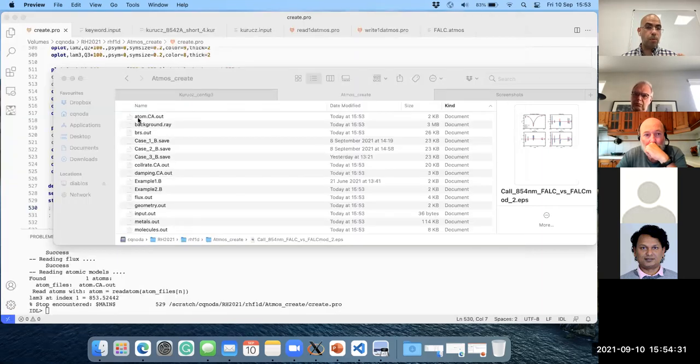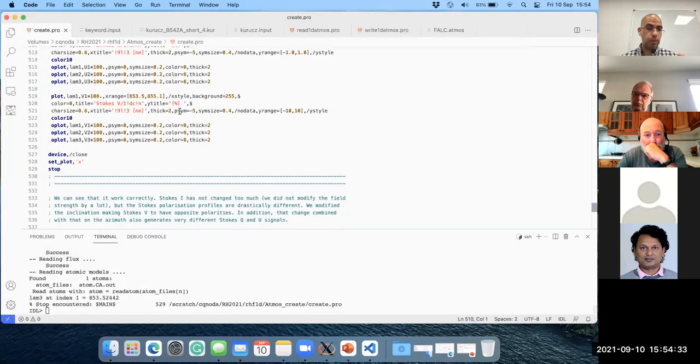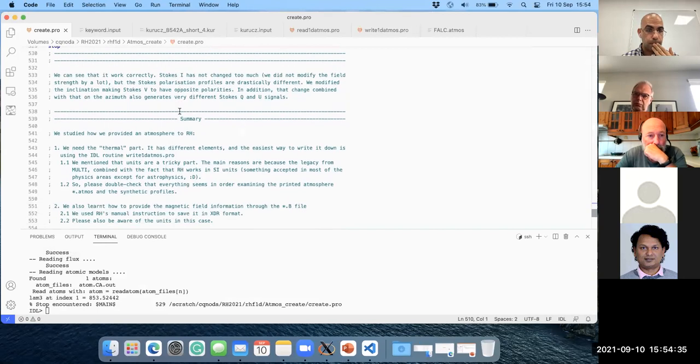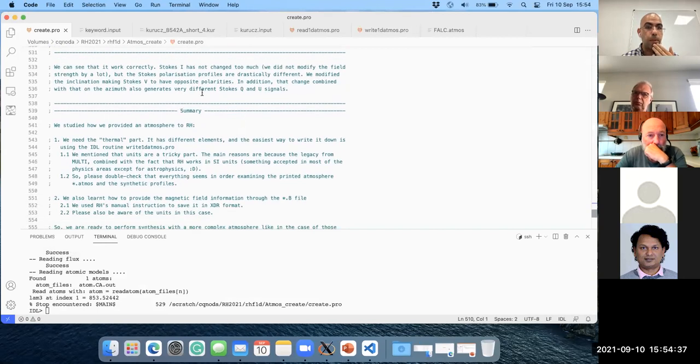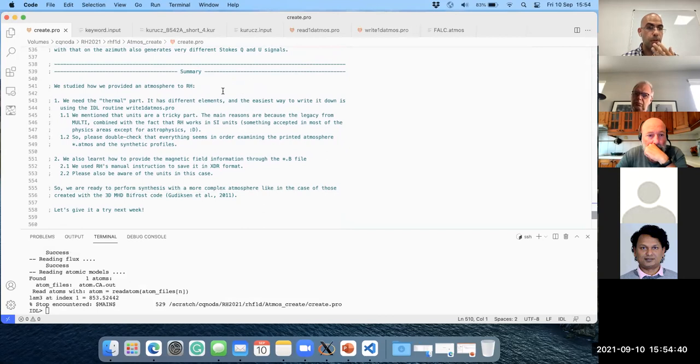Okay, so let's see what I had here. Yes, this is what I said. So then we are already in the summary part. Let me do the summary, and then I will ask you for questions. In general, we need two components to provide RH with an atmosphere. The first is the thermal part, which contains the scale, the temperature, the velocities, and also the hydrogen populations.